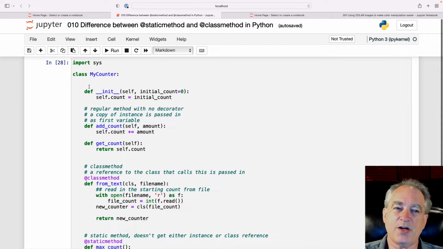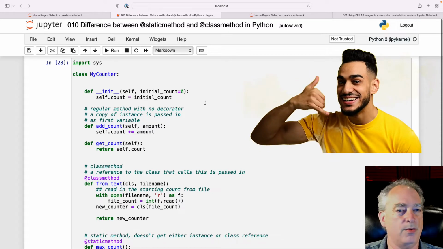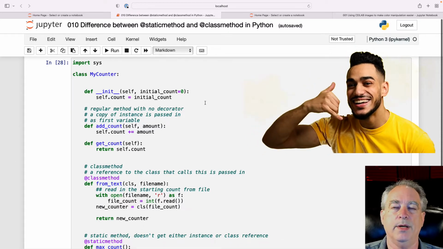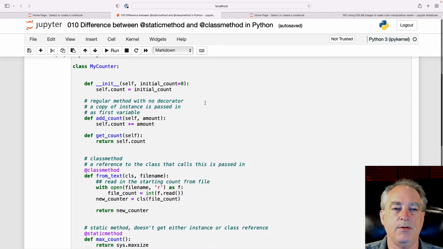But see, this function isn't marked with anything. And so what happens is that Python will pass in a copy of the instance variable as the first variable, and then the rest of the parameters that you have. And by convention it's called self, although you could call it anything you wanted, but if you look at normal Python code, you're going to see self, so I would recommend sticking with that.